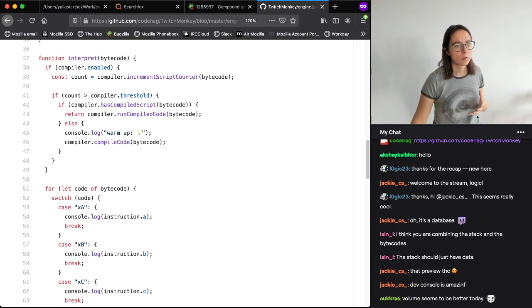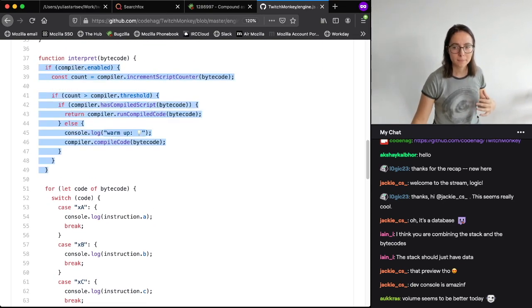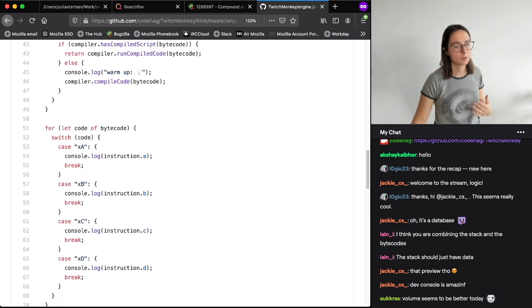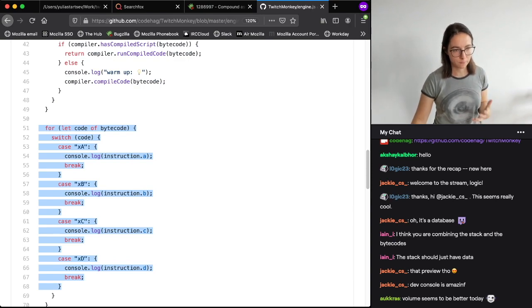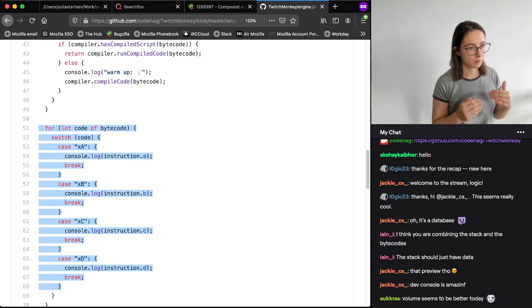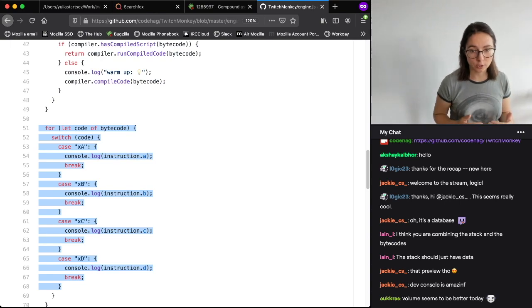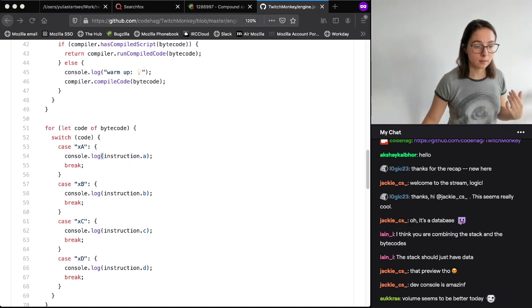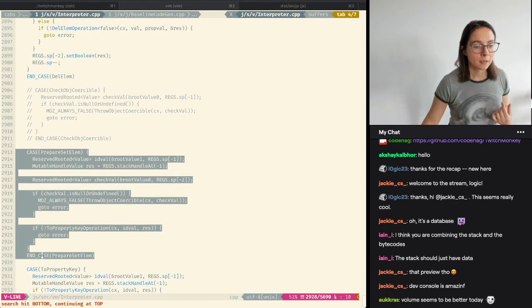So we're going to ignore this bit of the code for now. And we're going to look just at this for loop because, again, interpreters are basically just one giant for loop that's going over all of the different cases in the code, all the different bytecodes that we've given, and running instructions on them. In this case, the instruction is just console log. But let's take a look at what that looks like in the engine itself, the actual SpiderMonkey engine.